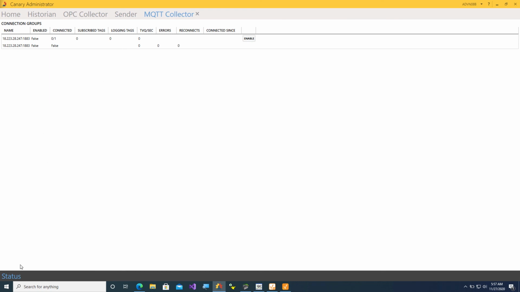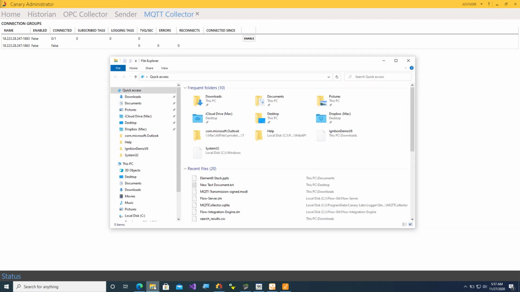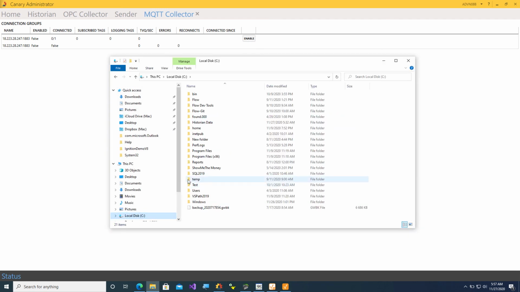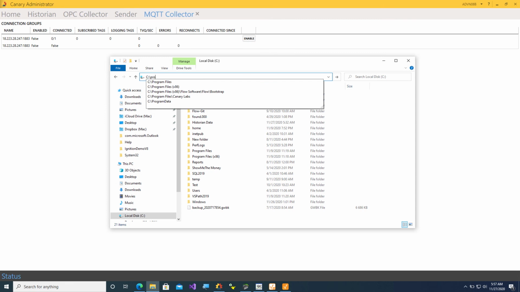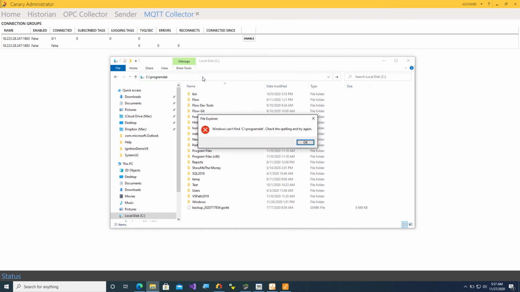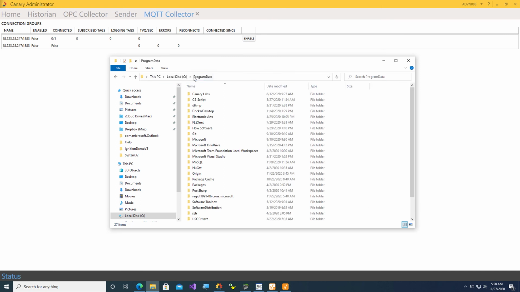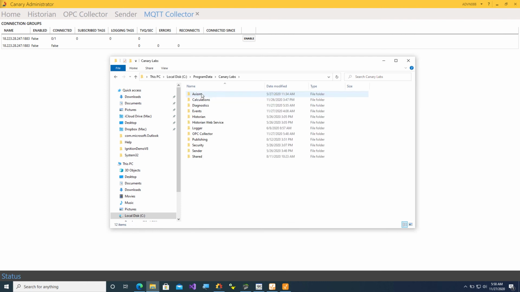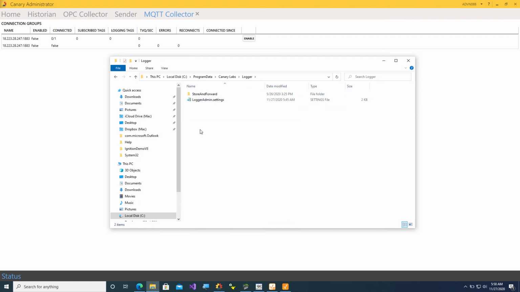You'll notice that there are no real configuration settings on the MQTT collector inside of the admin. There's a little database where we go and configure these things. So I'm going to go to my file explorer, to the C drive, to my program data location. Inside of program data, you'll notice that there is a Canary Labs folder. If I open it up, there's a logger folder in there, and inside it a store and forward folder, and there I've got the settings for my MQTT collector.